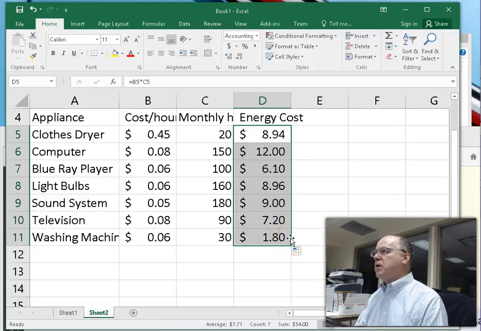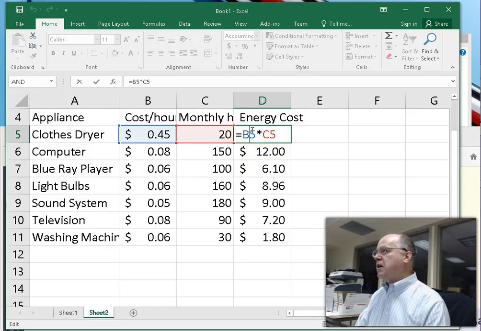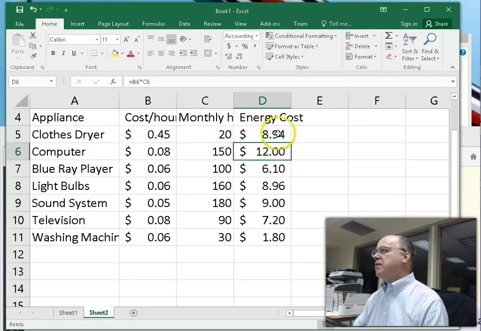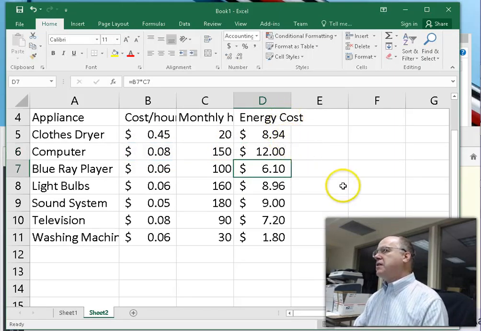Do I need to worry about relative and absolute addressing? Every time I move down, I want it to multiply by the next cell next to me, so I don't put any stickies next to anything. I'm not using any constants that are in the same place. So I do want to leave it relative addressing. So anytime I copy it, you can think of it as I multiply the number 2 to the left of me times the number 1 to the left of me, getting my energy cost.